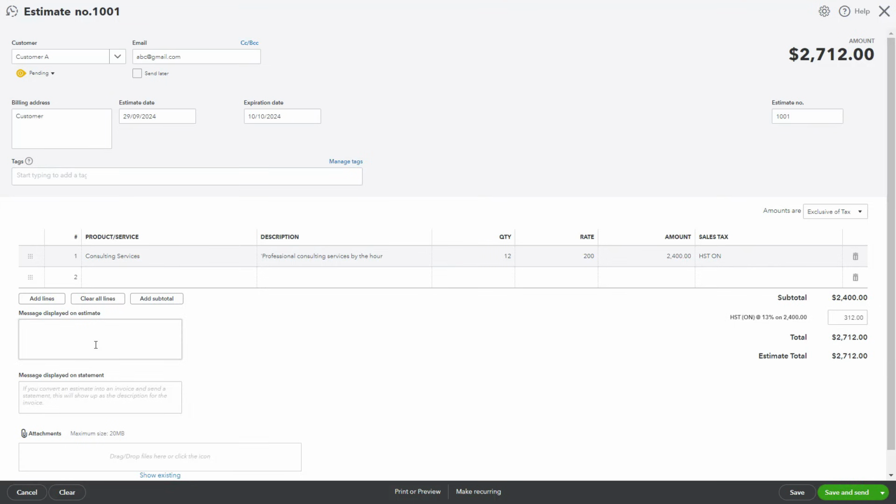In the Message on Estimate section, you can include any custom notes, terms, or conditions related to the estimate. For example, this estimate is valid for 30 days, or payment is due upon completion. After reviewing the details, click Save and Send to email the estimate to your customer, or Save and Close if you're not ready to send it yet. QuickBooks will track the estimate in your customer's profile.